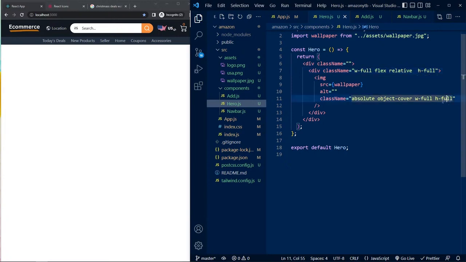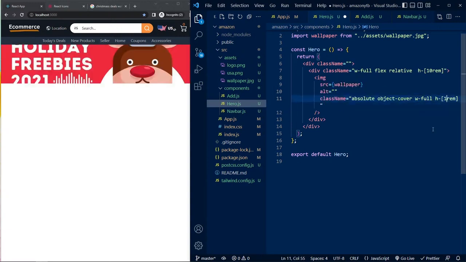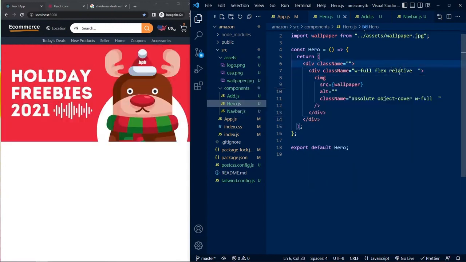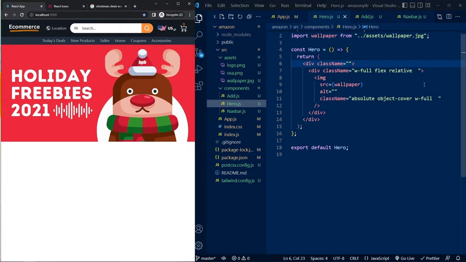Save. Height full, no, so it's not working. Height full, so I'll delete it like this. But if I say 10 rem and 10 rem, this should work. Save. Yeah, so with a certain height it works, but otherwise no, because this is position absolute, that's why. Save it like this, and we'll add a gradient here.